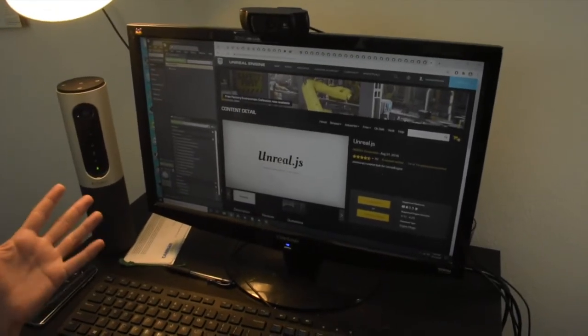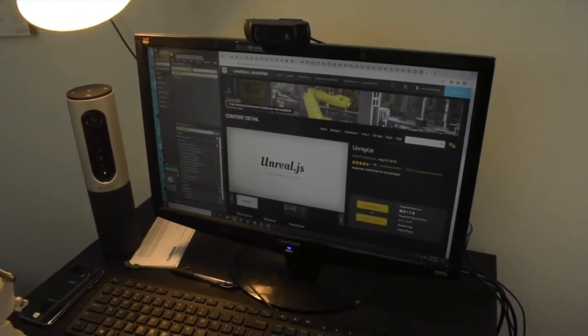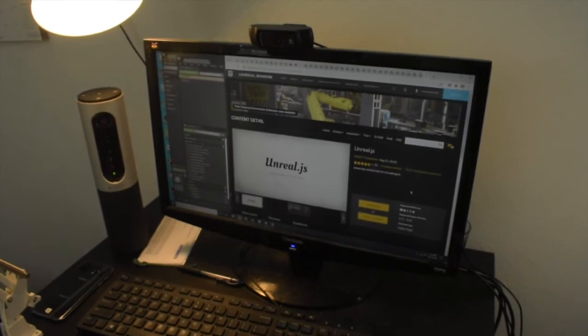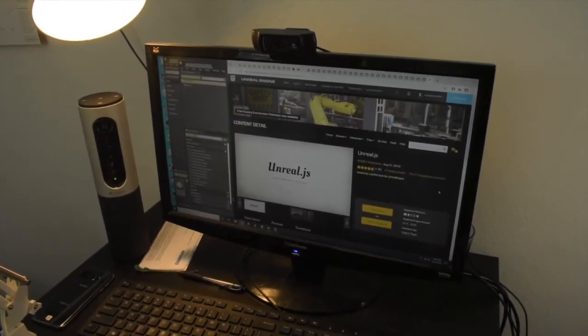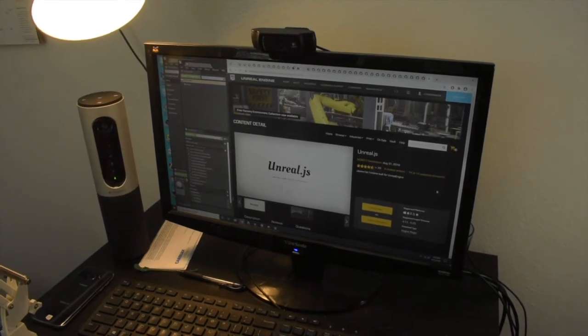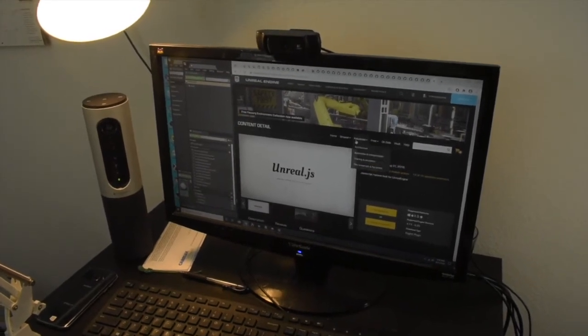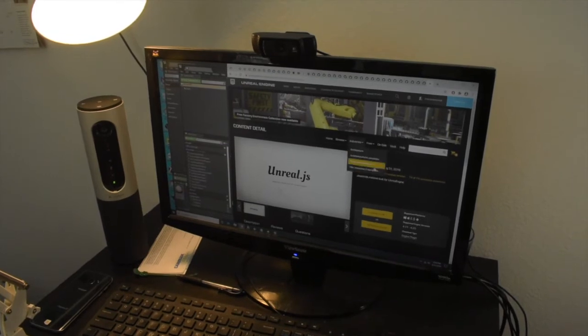Hey, Steven, what are you working on today? Well, late last week I discovered this plugin called Unreal.js. It's free. It's a plugin for Unreal that adds JavaScript support to your game. Cool. I figured that would be an important technology to incorporate for CodeSpells, so I spent today doing a proof of concept of that.